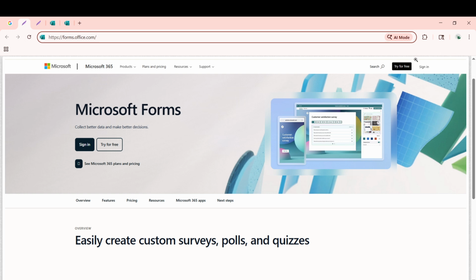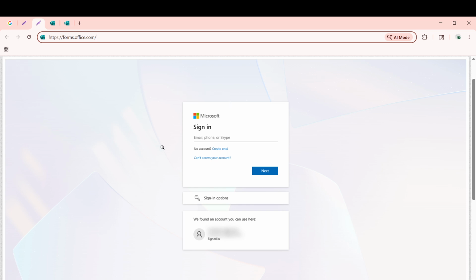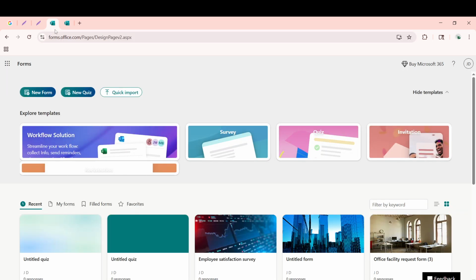Now that you're on the Microsoft Forms page, you'll need to sign in. Use your existing Microsoft account to log in. If you don't have one, don't worry. Setting up a new account is straightforward and free. Once you're signed in, you'll have access to all your existing forms, and you can create new ones.